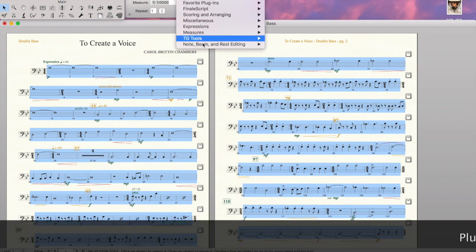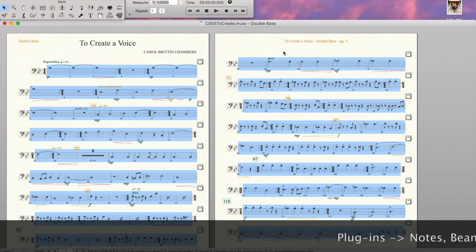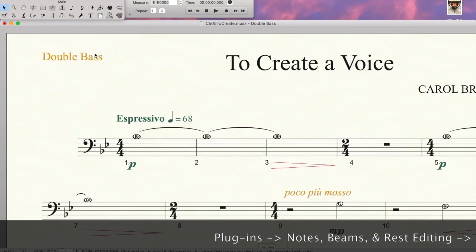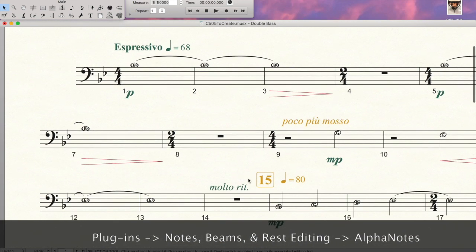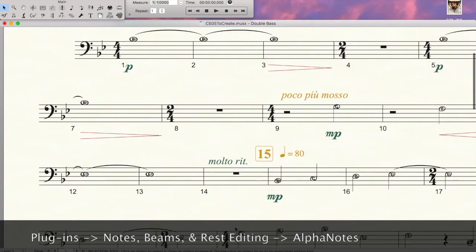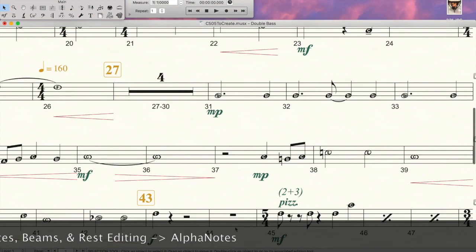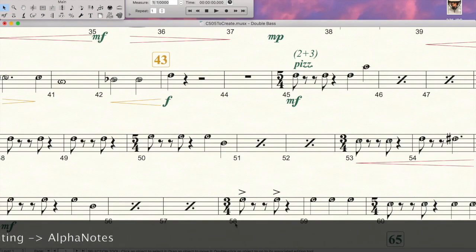And then we're going to go up to the plugins. It's really simple: go down to Notes, Beam, and Editing, and hit Alpha Notes. And you can see as we zoom in that every single note has its letter name in the center now. Again, you just go up to plugins, all the way down to the last category on the bottom, and choose Alpha Notes. And every single note head will get the letter name.